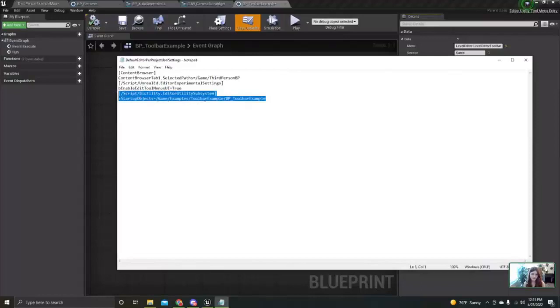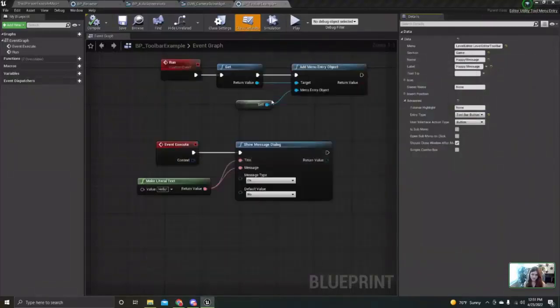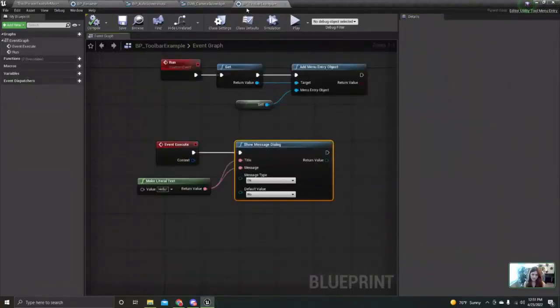object. Again, examples, toolbar example, BP toolbar example, and it's going to add this to our editor.